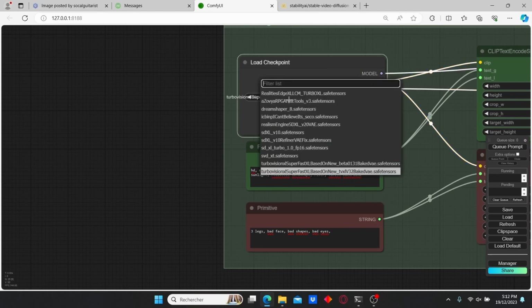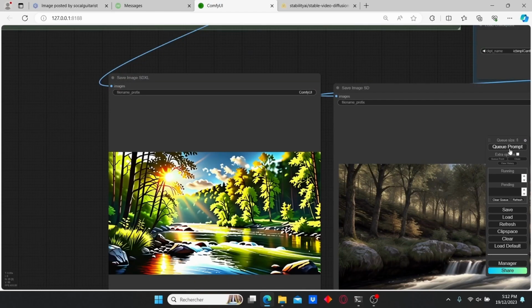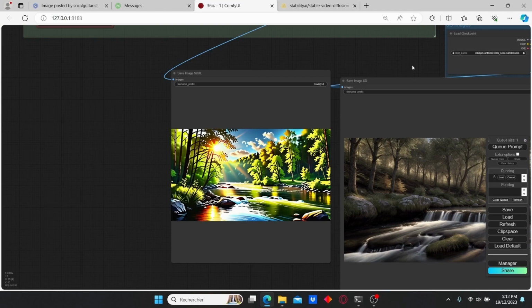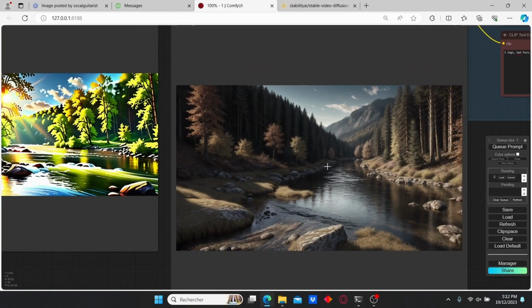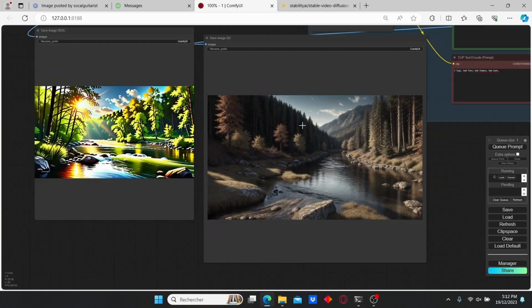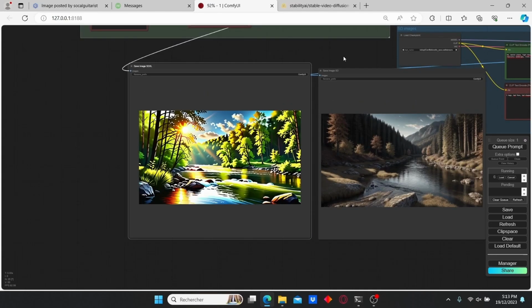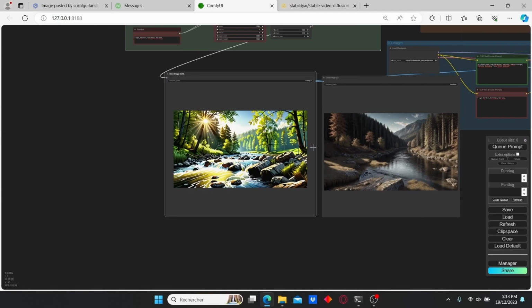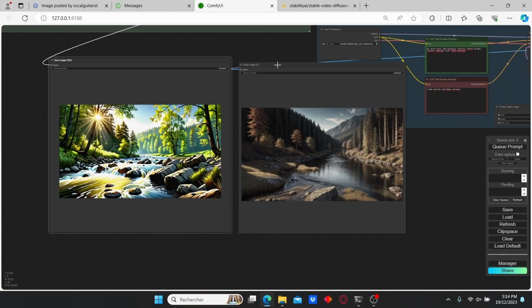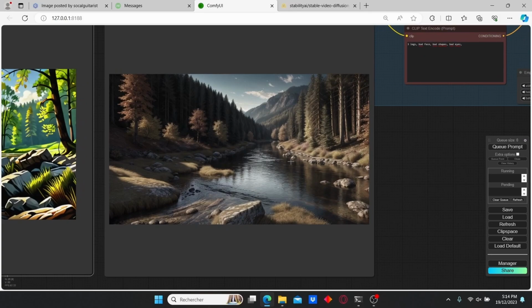Okay, let's change our checkpoint to the previous one, Reality Edge, and Queue Prompt. See, we have a more realistic version here. Same results, we have a cartoonish style, but I wanted a realistic style. So I think that stable diffusion is more suitable for generating natural landscapes.